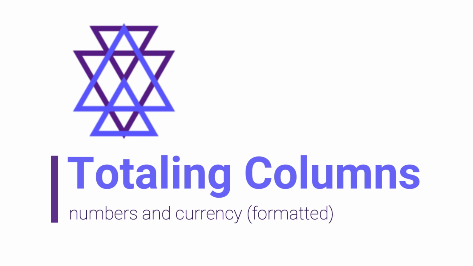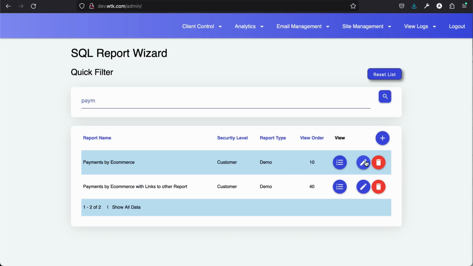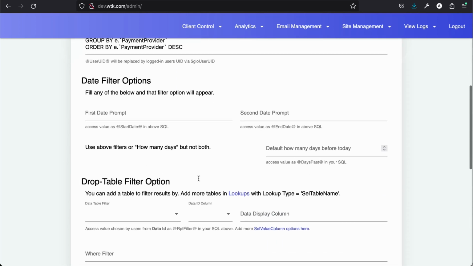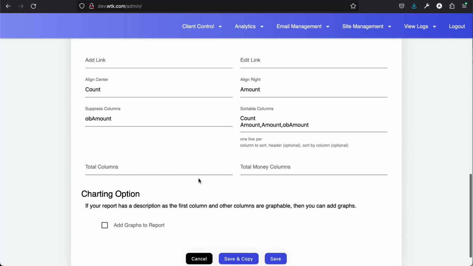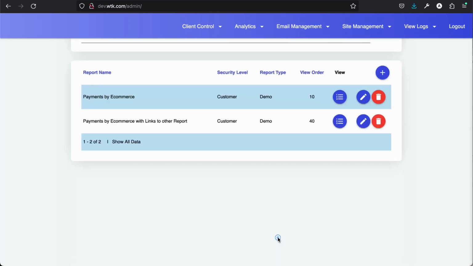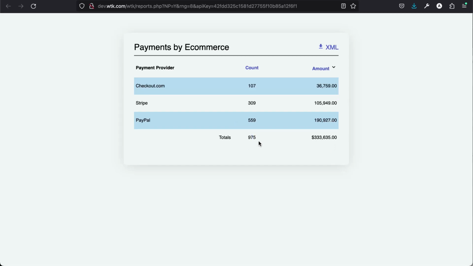Now to see how easy it is to do totaling. We want to total the count, come down here, and we'll want to total the amount. We'll make the amount a money column total. Now if we look at this, there they have the totals.